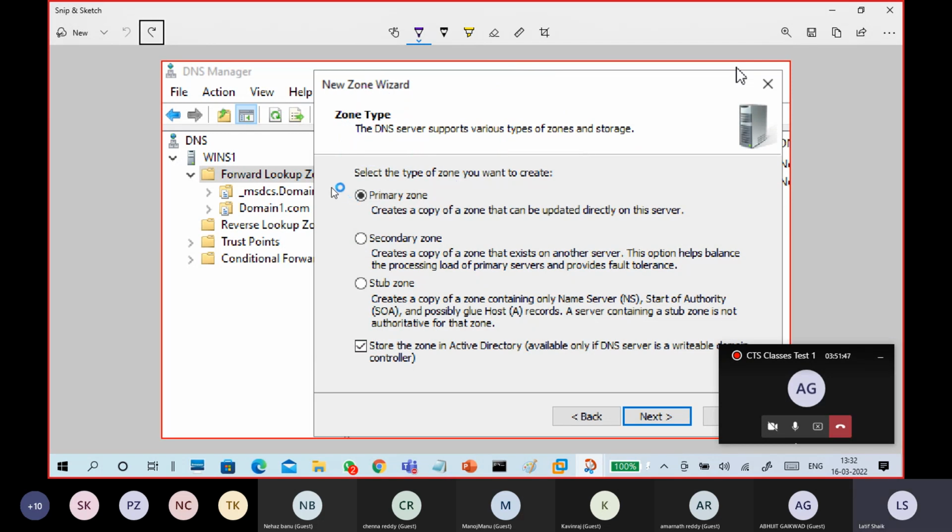So again, I'm writing here. It is a read and write copy, a read-only copy, and it stores only NS, SOA, and glue host records. So DNS records or data are stored in the Active Directory database, ntds.dit.